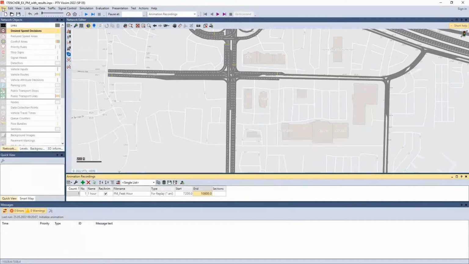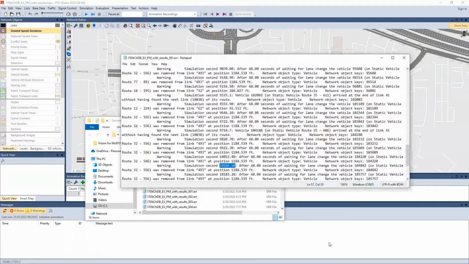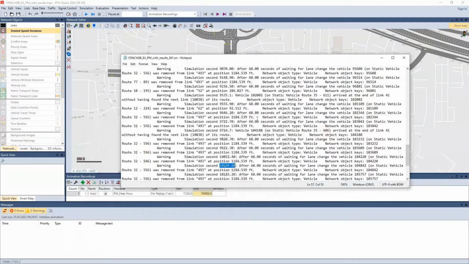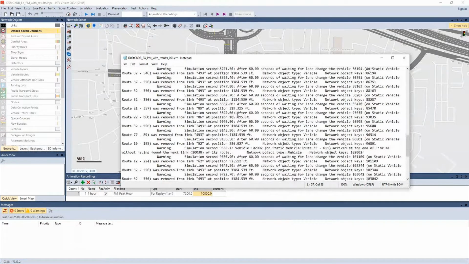Open working directory. Where's my file? I had it open. There it is. So we're looking for errors that happen somewhere between 7,200 and 10,800 seconds. If we look here, we see a bunch of them that are all in the range we have in the animation recording. And we're looking for vehicles on link number 361.